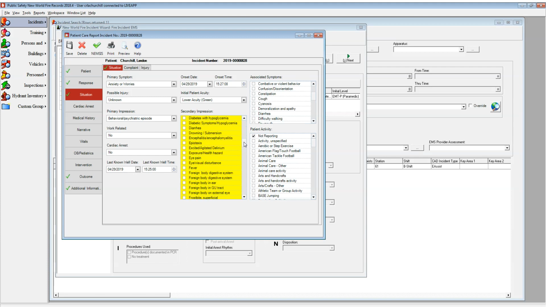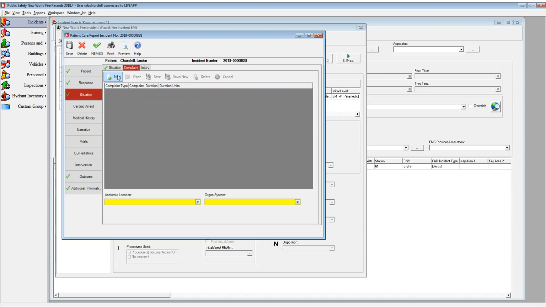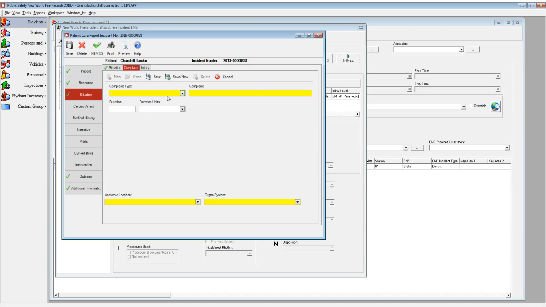Secondary impression, if you think that there are more things going on, right? If you think the behavioral psych problem is because of encephalitis, you could put that. Patient activity, not reporting, that's totally fine. You can leave that there. Complaint, this is a pretty simple thing. You're going to hit new, complaint type, chief.